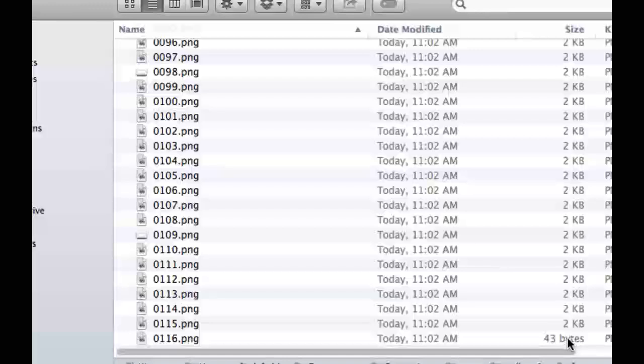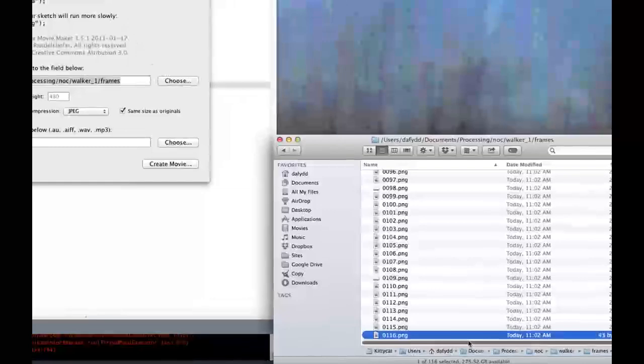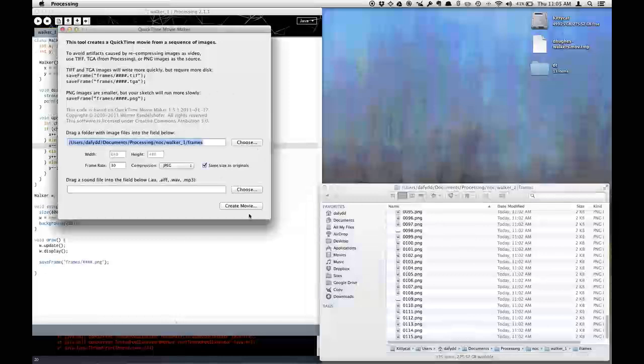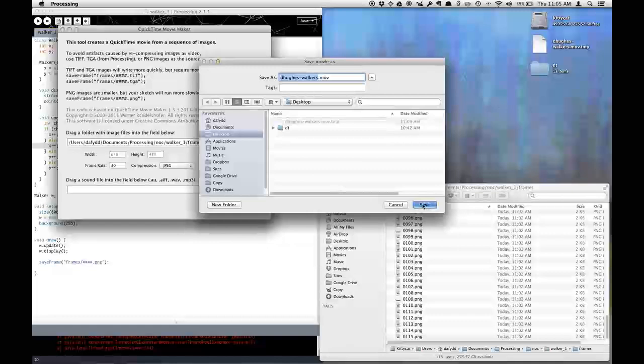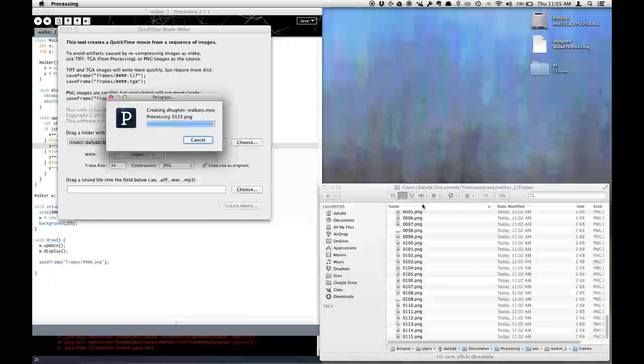So let's just remove that file. I'm just going to select it and then delete it from my disk. And we'll try this again. We don't have to do anything, we just have to run create movie one more time. And this time, it should run successfully. Ta-da! And there's my movie.